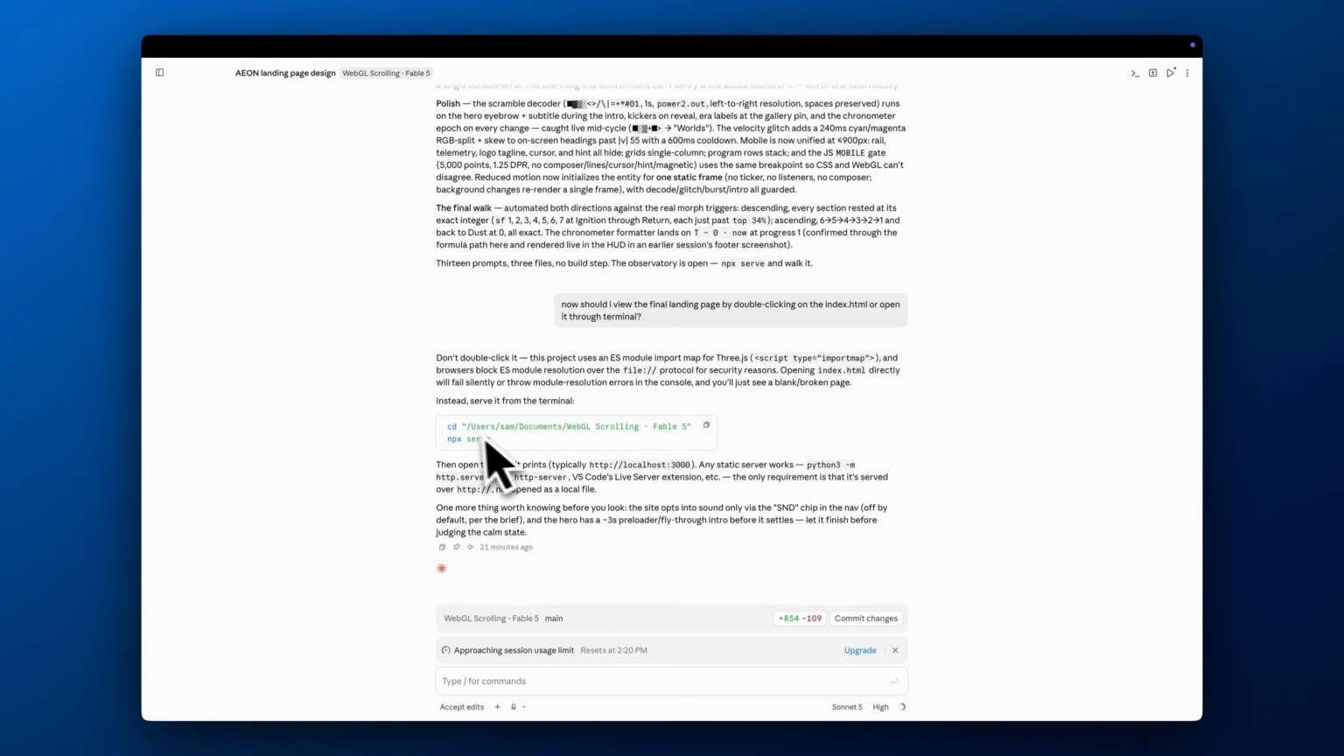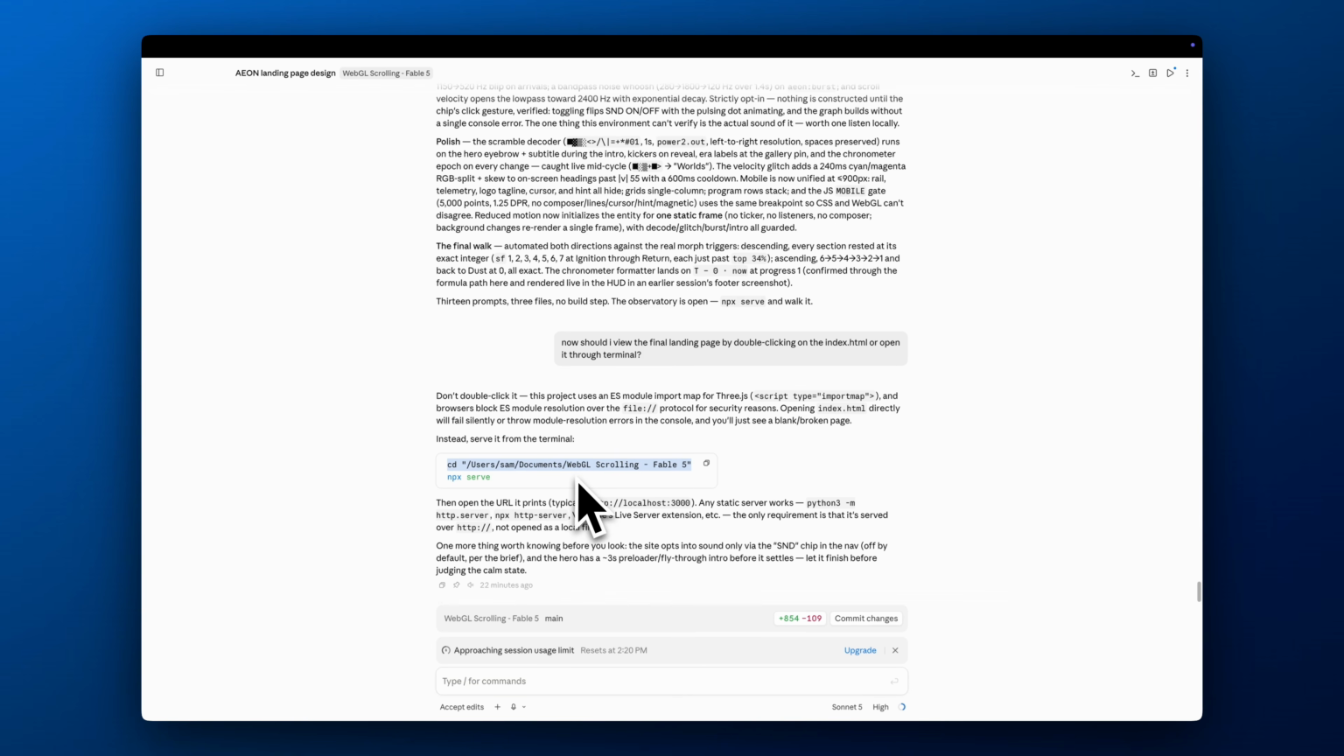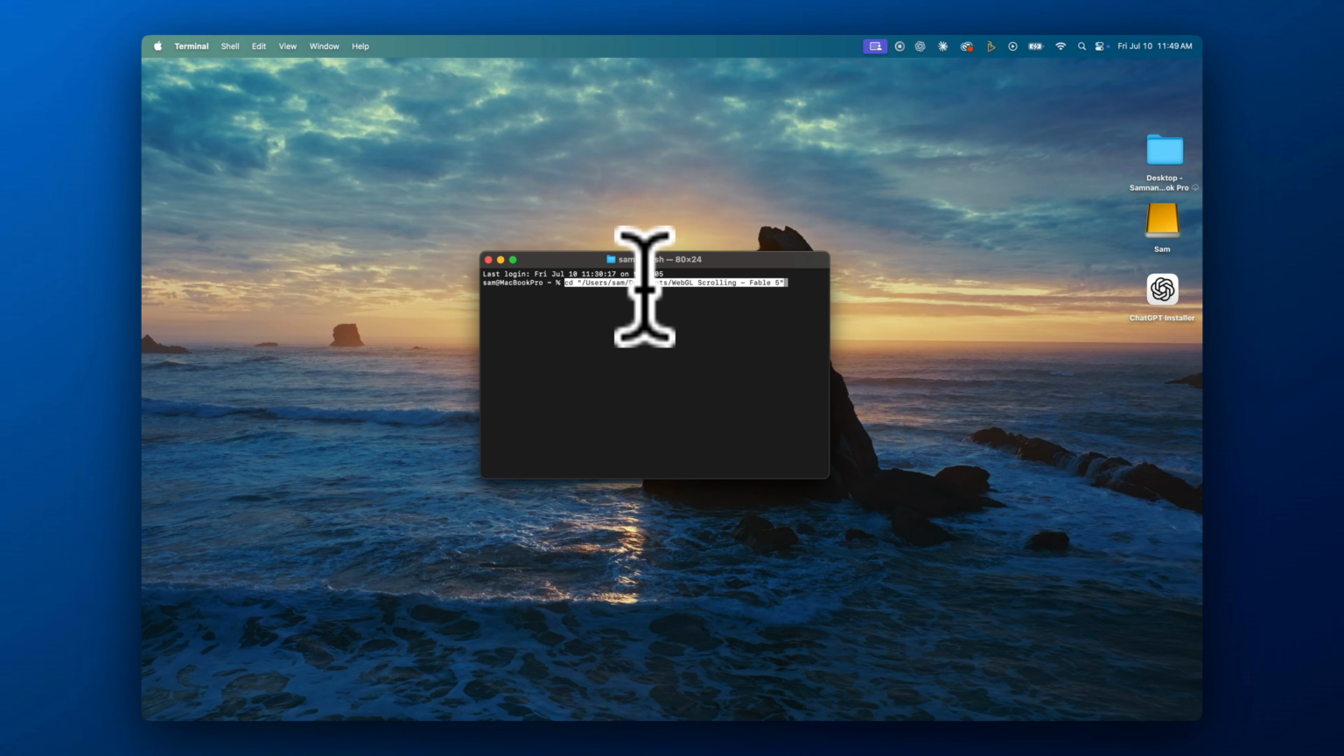Now, let's preview the result from Fable 5. Again, I use the terminal. First, I type cd and navigate into the project folder, same as before. Then, for the second line, I just type npx serve. Quick difference here compared to what I used for Codex.